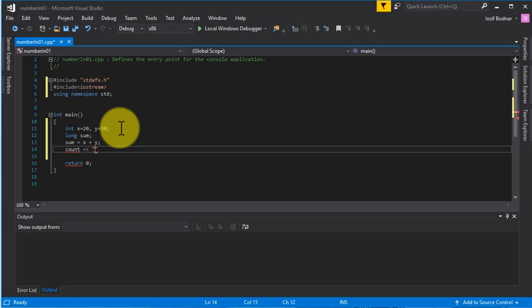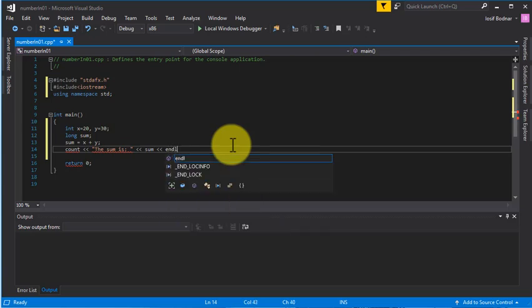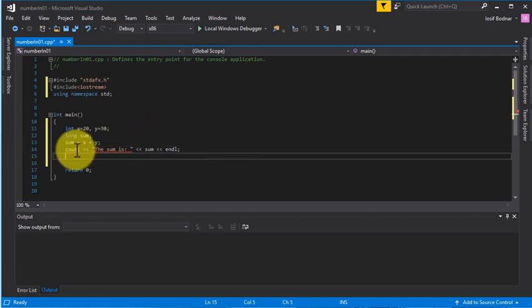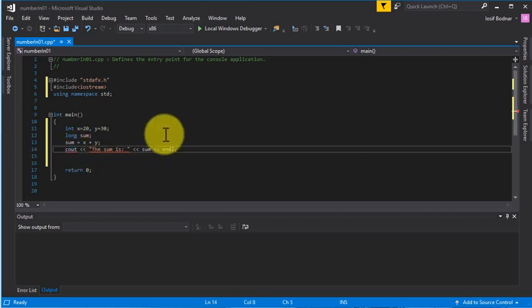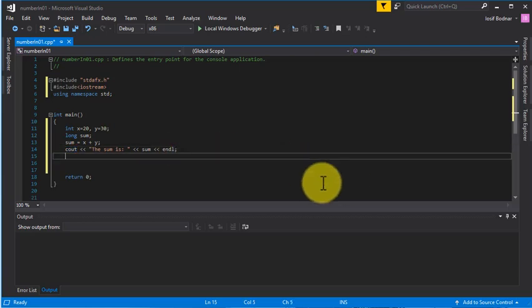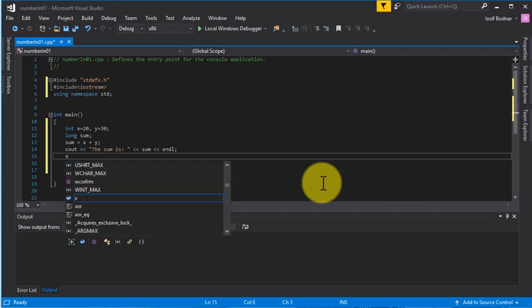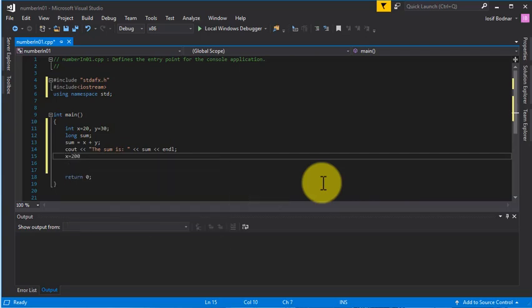Let's display in console the result of addition between x and y. For that I'm going to use a bit of text, like "the sum is", and the sum variable which holds the result of addition of x and y. Let's remove this n from here. Okay, on these lines, I'm going to change the values for the x and y variables.